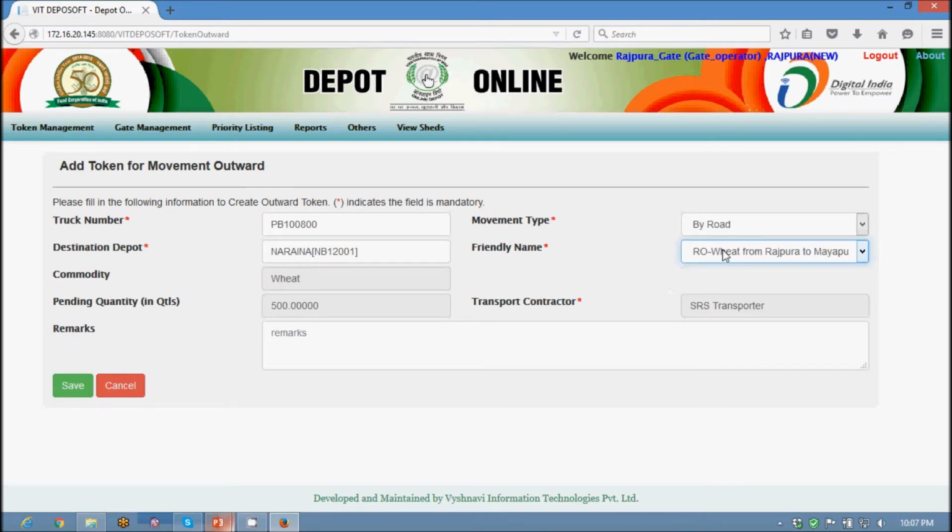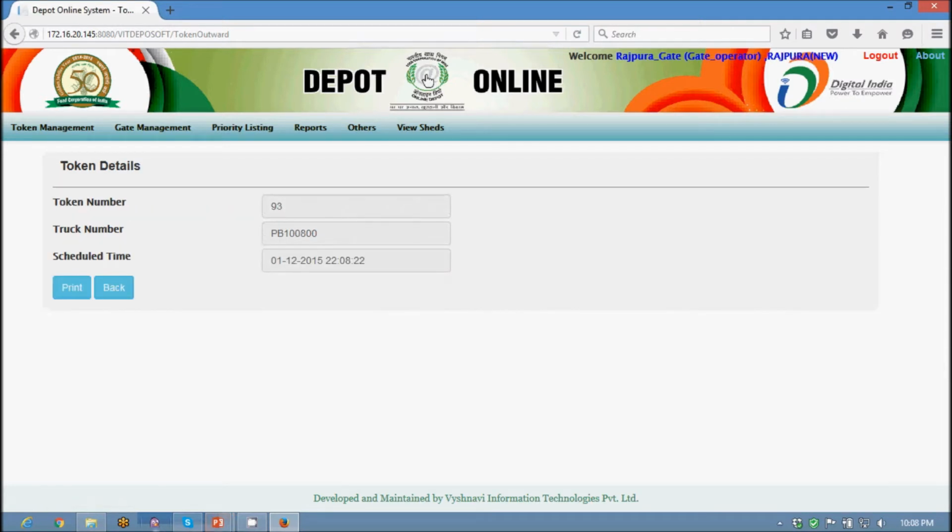When we select the friendly name of the release order, it clearly tells us what commodity needs to be moved, what the pending quantity is, who the transporter contractor is, and the remarks. We will go ahead and issue the token. Based on the queue of trucks lined up in the depot, it tells the truck that at this time the truck can enter and collect the commodity, and the token number is 93.